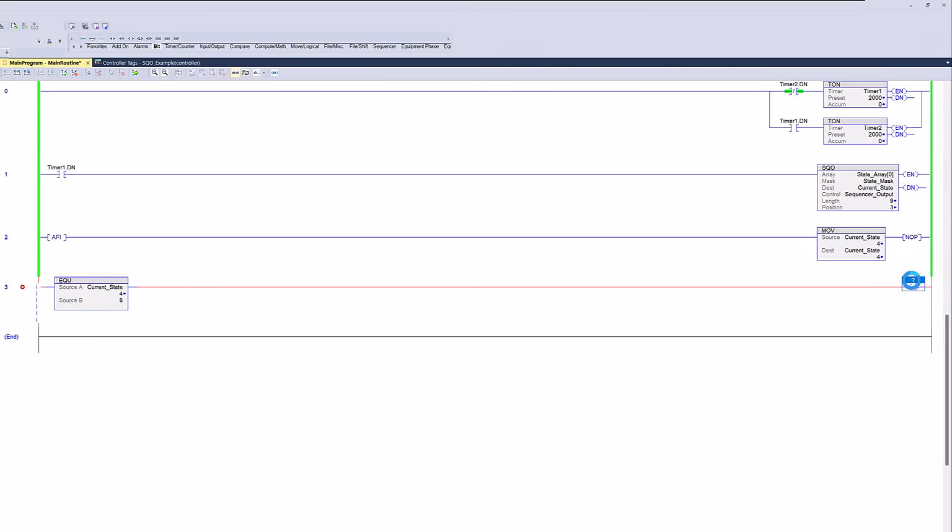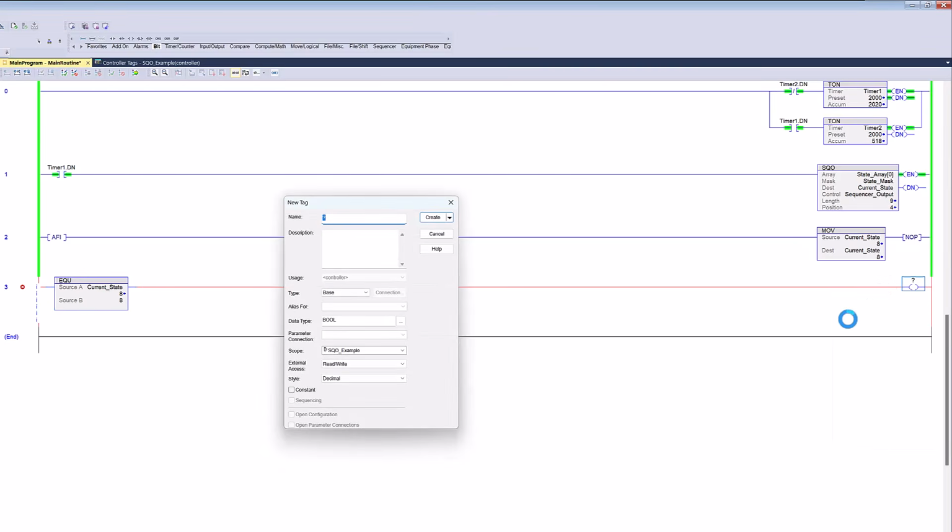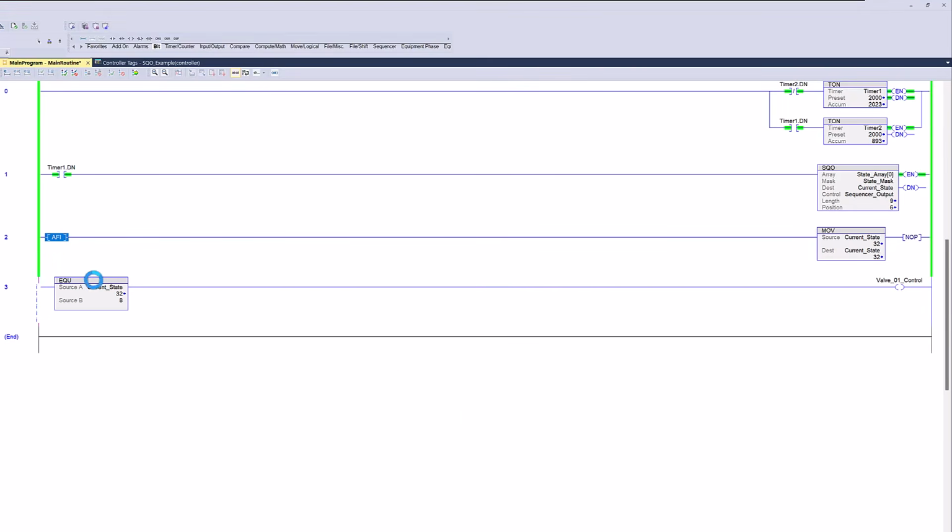And let's just say we want to cut a valve on or something like that. We'll just say valve 01 control. And that's just that simple, right? So now when it comes to that state, we're going to actually control that.